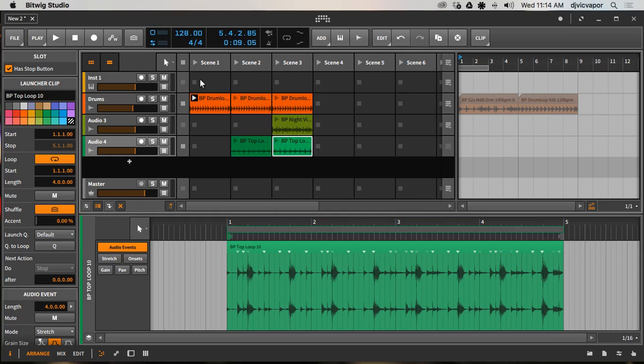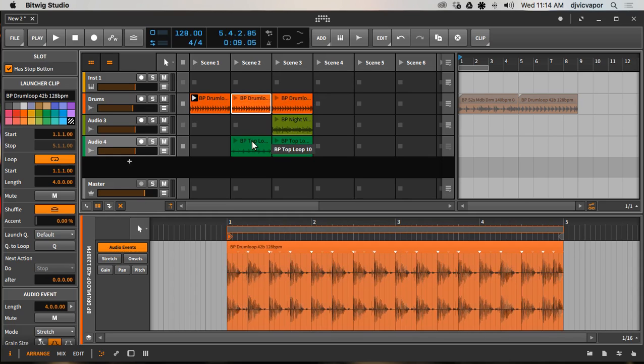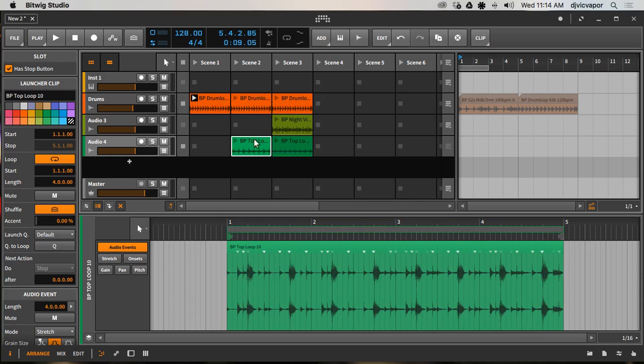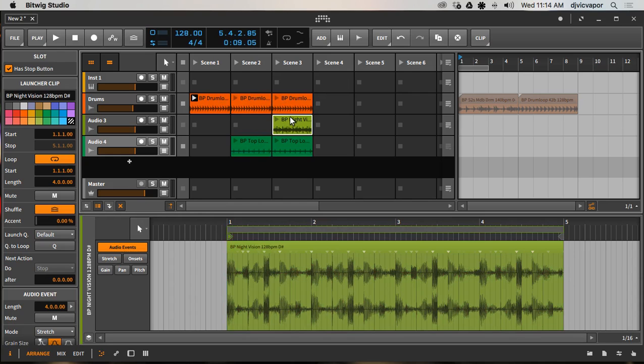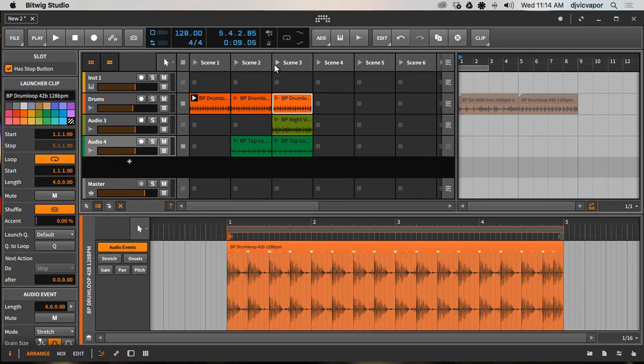So now we've got a basic song structure here. We've got our intro drums pitched down, then we've got our drums at regular pitch, our top loop comes in, continues to play as our synth comes in scene three.